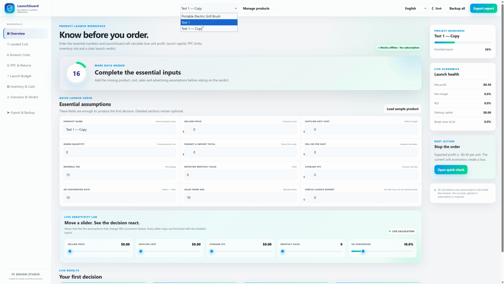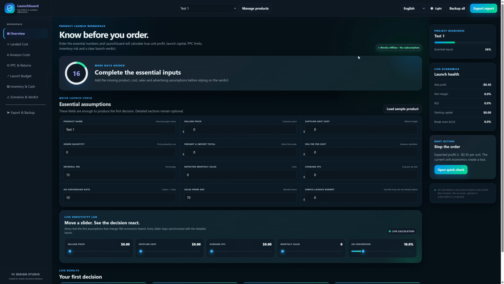For example, you could duplicate the project and compare two suppliers, two selling prices, or two different order quantities without changing your original calculation. At the top of the app, you'll also find the language selector. LaunchGuard is available in English, German, Spanish, French, and Italian. Next to that is the Theme button, which lets you switch between the light and dark interface. You'll also see quick buttons for backing up all your projects and exporting the active report.